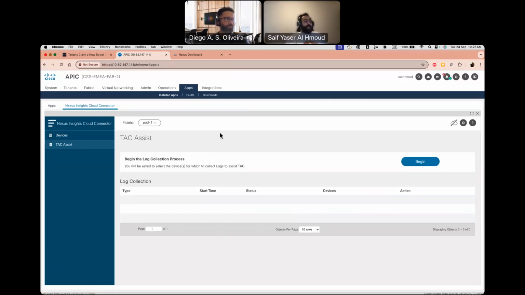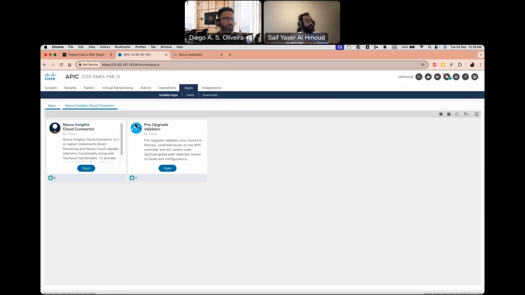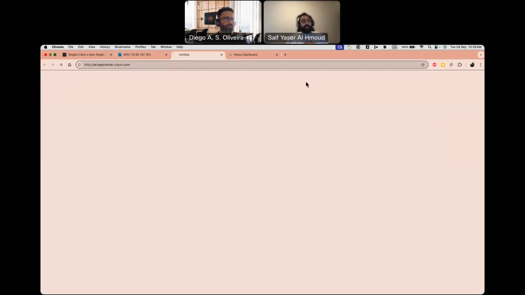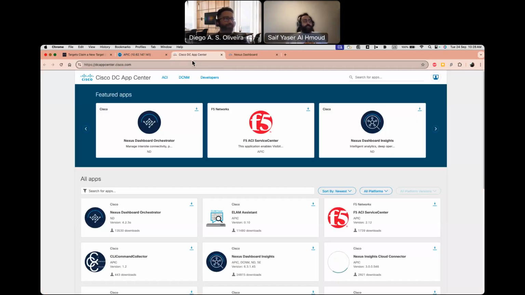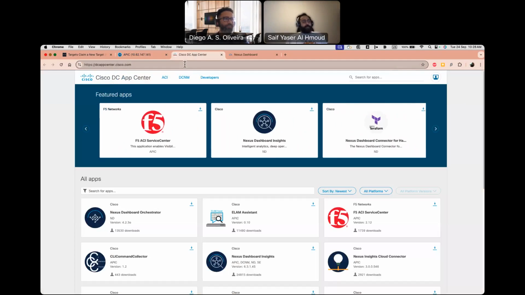The second one is the TAC Assist. For this one specifically, we will be speaking about it in a later part of the demonstration, where we will cover the benefits from having the Intersight telemetry enabled. Now let me go back to the applications, just to show you that the first tab, the download application, is where it will automatically open the DC App Center for you, so that if you don't want to search for the website, you can use the ACI to open the DC App Center.